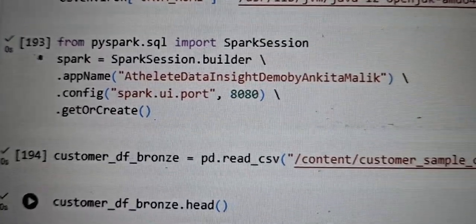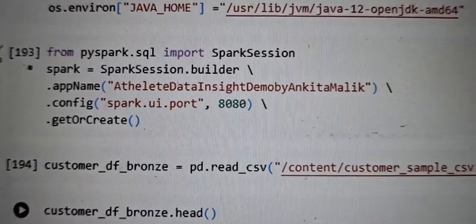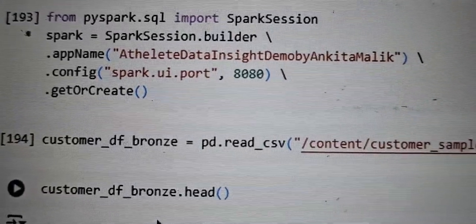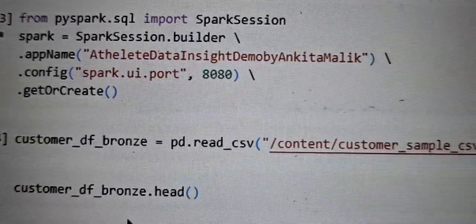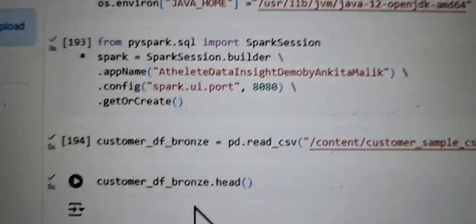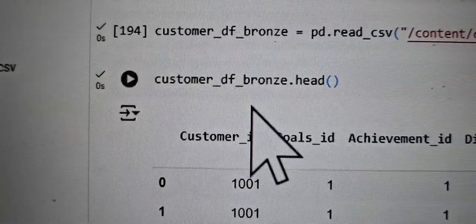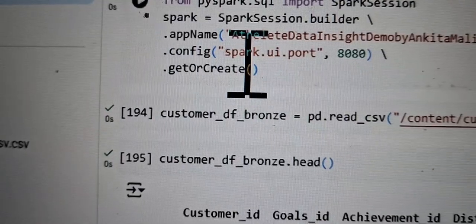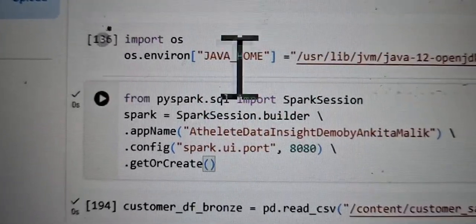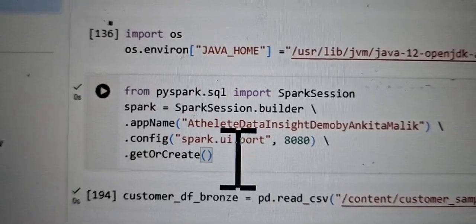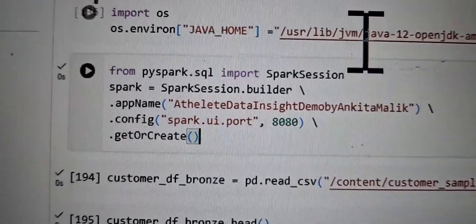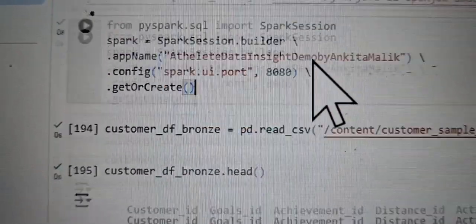Okay, so here I am using from PySpark.sql import SparkSession, creating a Spark variable to initiate my Spark session as SparkSession.builder, and then the app name, that is I'm giving it as Athlete Data Insights Demo by Ankita, and then the config is Spark UI, and then port, and then you have to give this getOrCreate. Most of the time you get this error over here. Sometimes it does not allow you to give the parenthesis over here, and if you don't give the parenthesis over here, it will not allow you to save your tables. I did this mistake, but it is just because you have to set your JVM virtual environment.